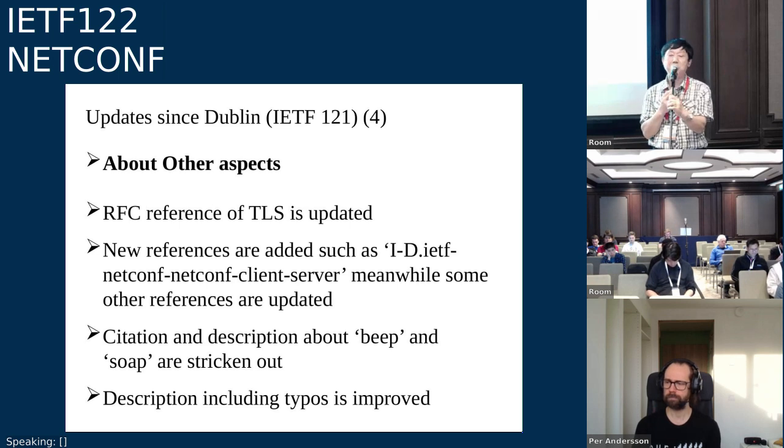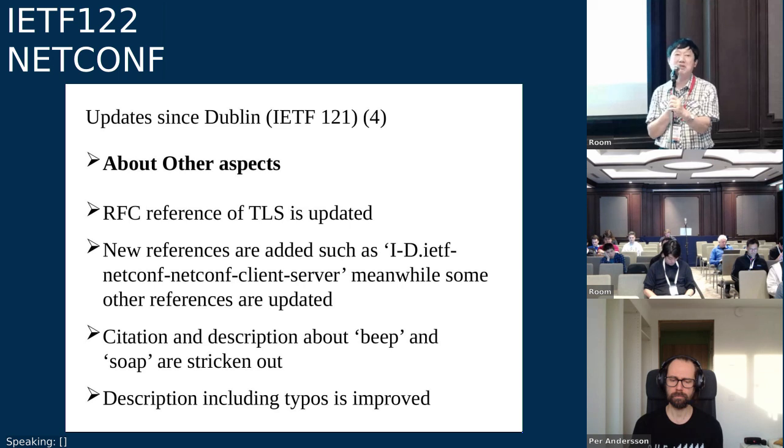Also, NETCONF can run over any connection-based transport protocols such as BEEP and SOAP. So far, I think those transport protocols have not been used in networks and applications, so some experts suggested striking out those citations of BEEP and SOAP here. And we have also made editorial improvements for the whole document. Thank you.